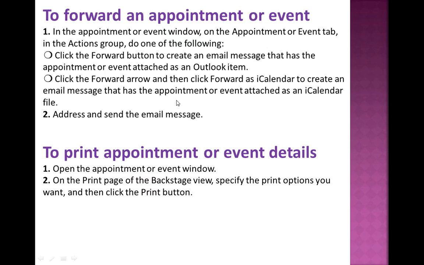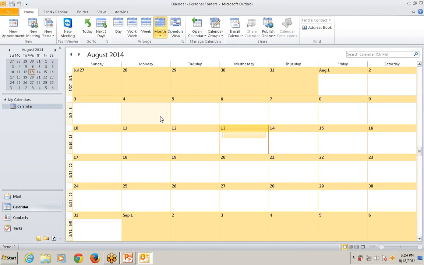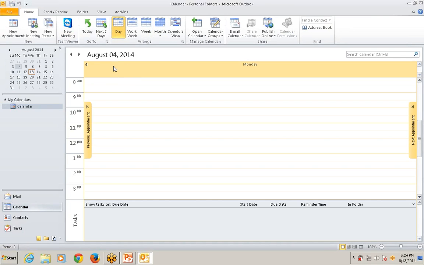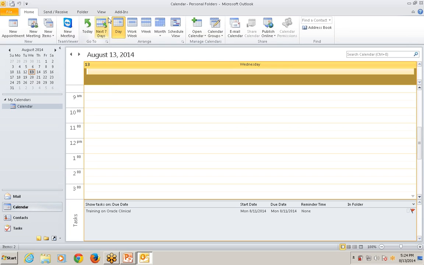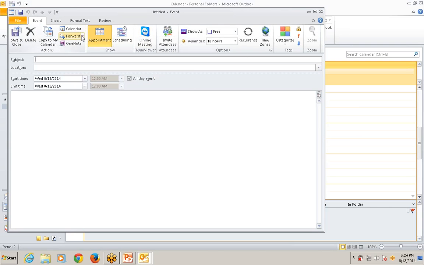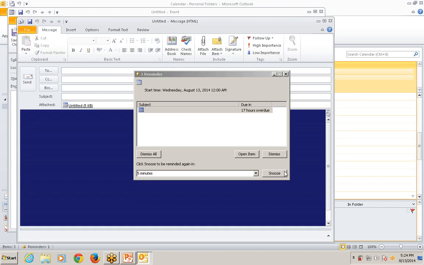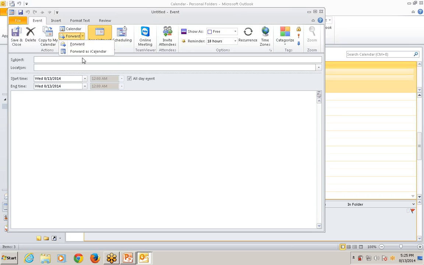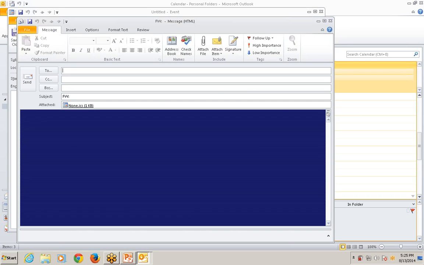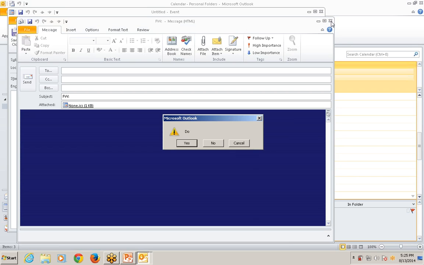Now let's see how to create the appointment. This is the appointment, let's say example. Click on the appointment. This is the appointment box. You can forward to another person. You can give the email address in the To part. You can also forward as an iCalendar by clicking the email message in the To part. This is none.ics, means only the calendar part or the appointment part will be sent to the receiver.